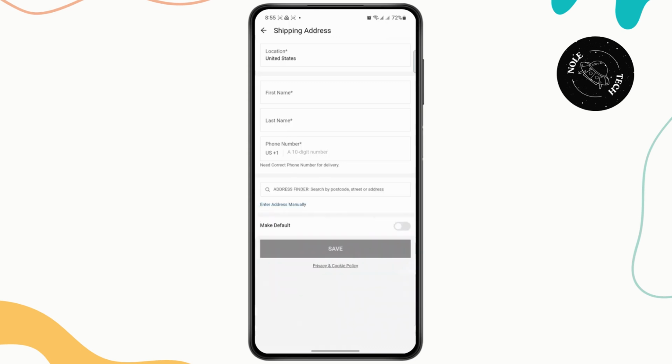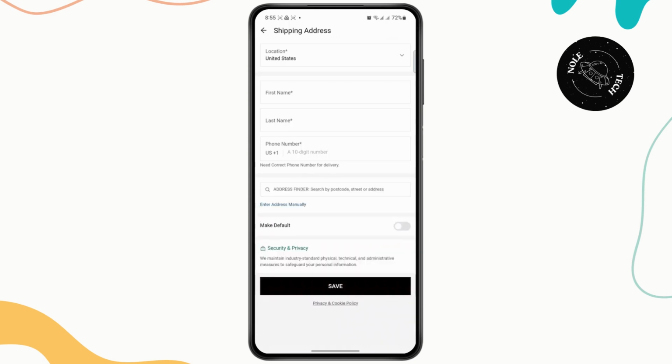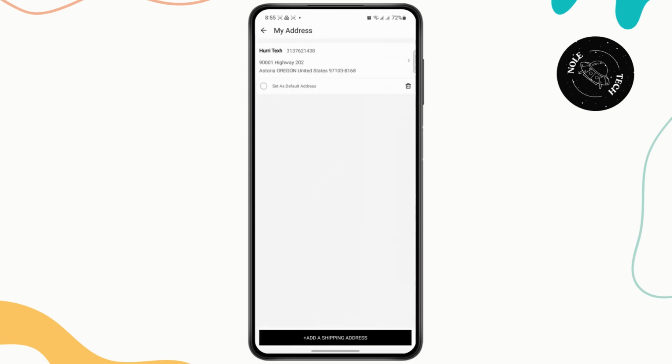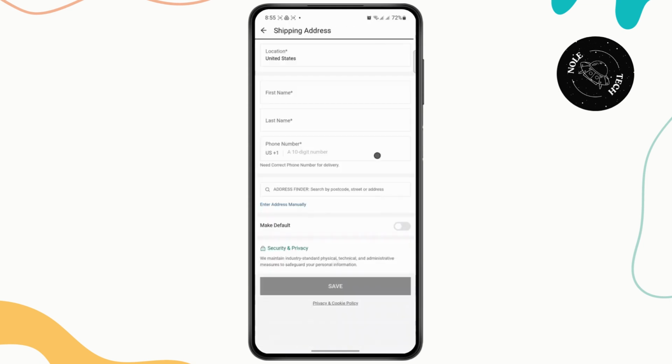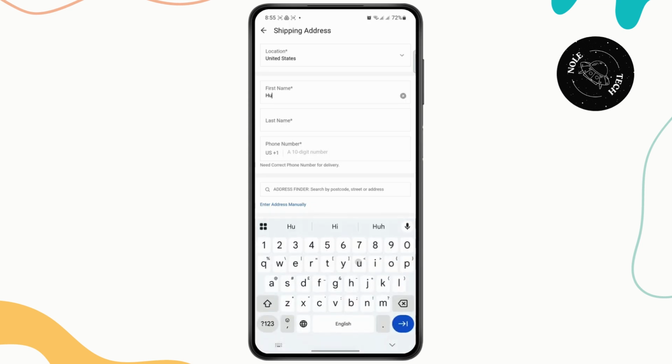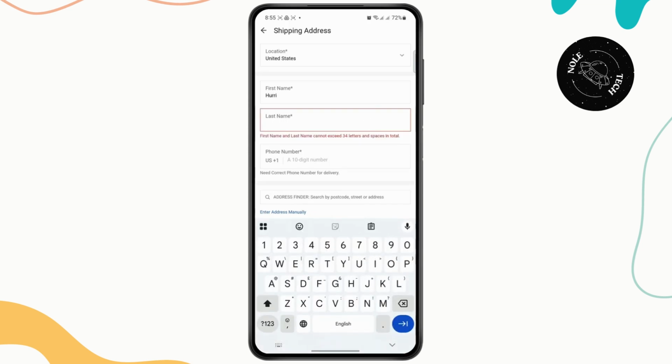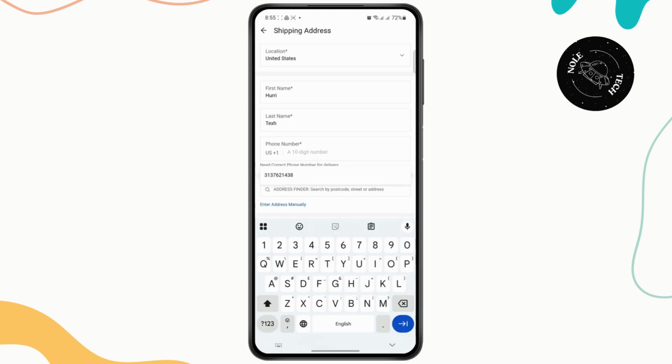And here you'll have to choose your location, like your country first. Then provide your first and last name. And then there are a few other details like phone number and to find your address. Or if you want, you could just enter your address manually. For example, let me just enter my name here. And then from here, you could just tap on the number section and add your number. So let me just add this one for now.